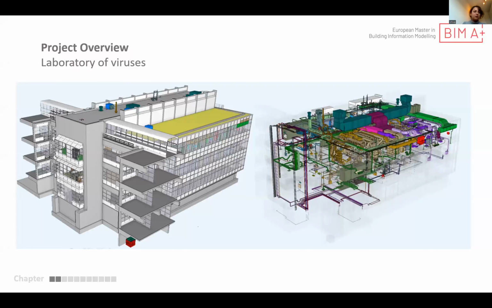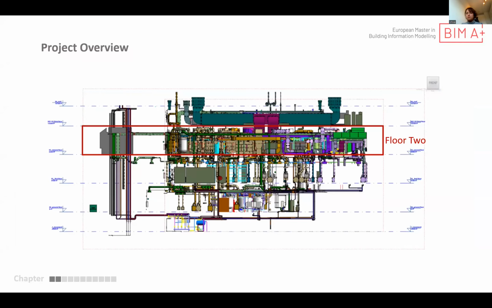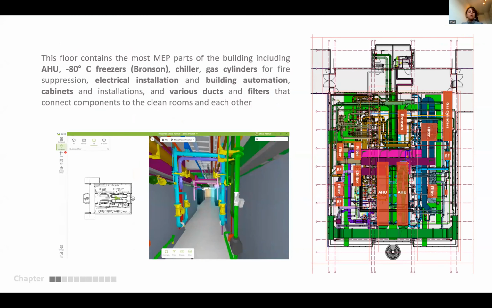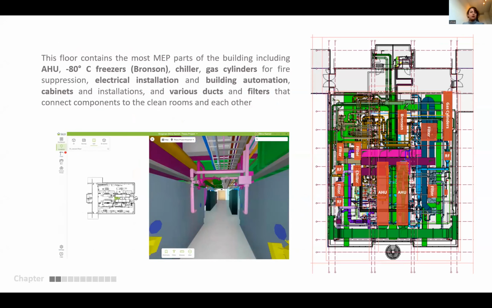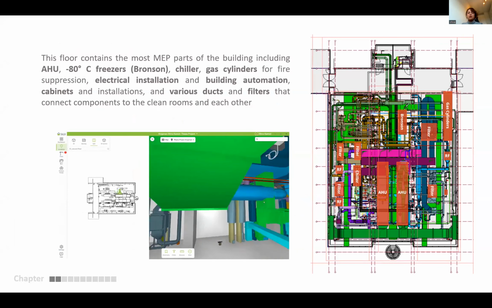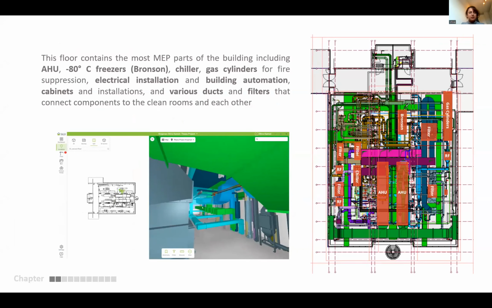To give an overview, the project is a laboratory of viruses, and I mostly worked on floor 2 of this building, which contains more than 8,000 components and the most MEP parts of the building, such as AHU, freezers, chillers, gas cylinders, various ducts and filters. You can see the location of these main components on the map.